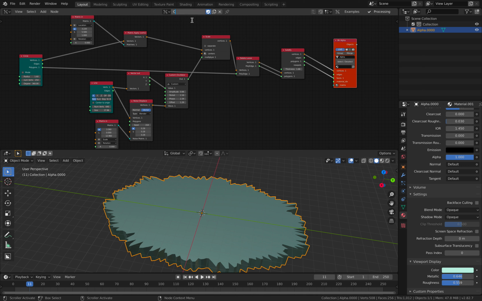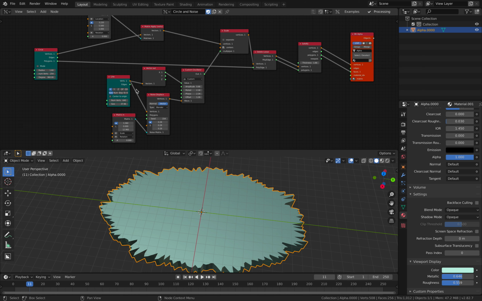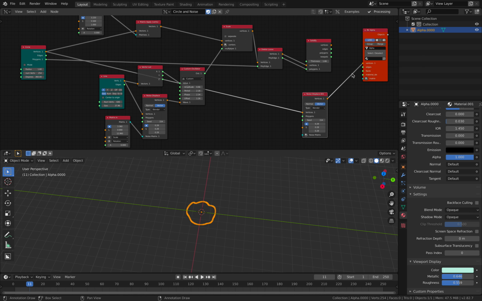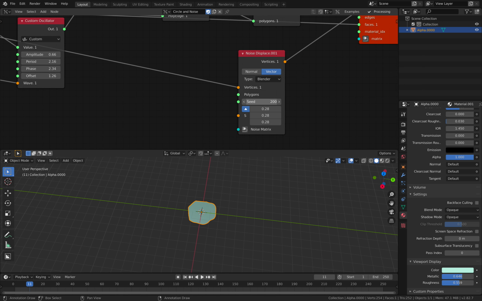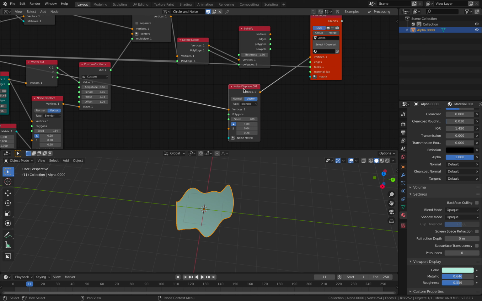This is like a circle and noise. In the way it's circle and noise, you might think, okay, why do you need all this scaling, etc.? Can't you just plug the circle into noise displays? Well, let's see. It might actually work that way. So vertices, polygon. Well, slightly different. Remember that we're actually using an oscillator in this case.